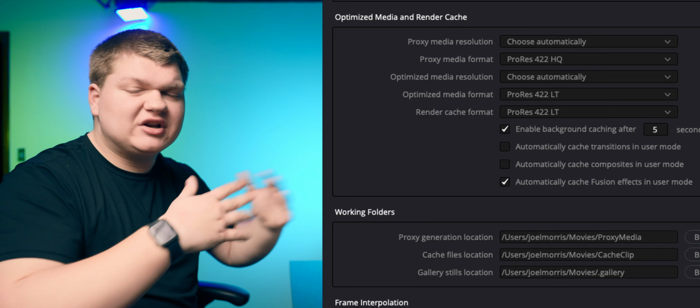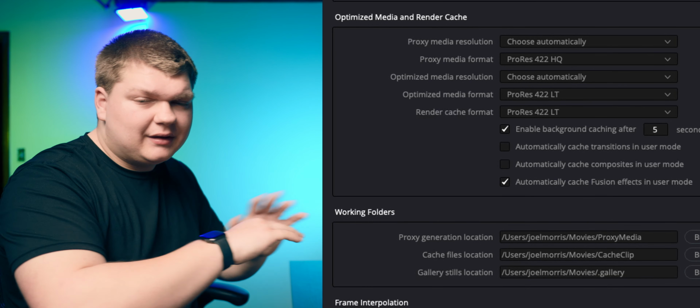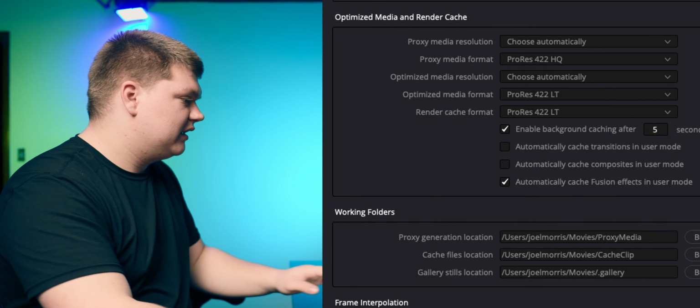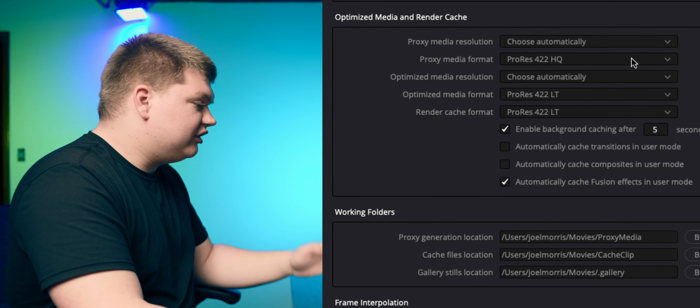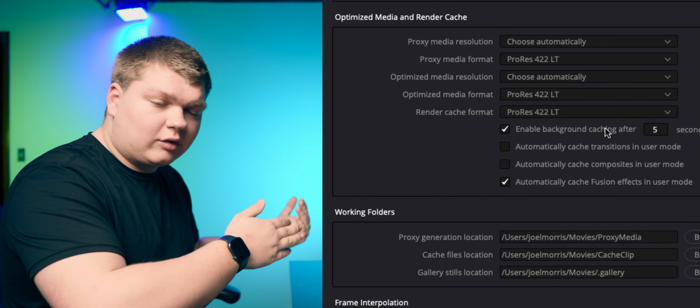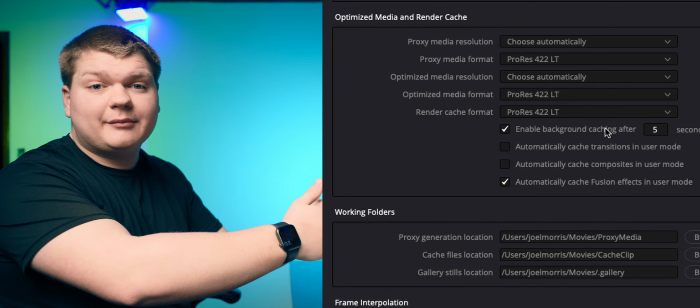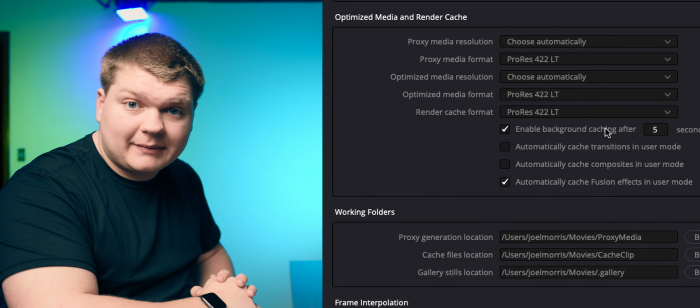Say for example, if you have a bunch of effects on something, you need to render it to be able to see what's happening, that's what that's for. Again, this does not affect your output render, just your optimized media. And you can do the same thing with proxy media, say 422 LT. You can change that to be even lower quality or higher quality, it just depends on your computer and your storage and whatnot. But that's what I recommend for most systems, especially if you're on a Mac.